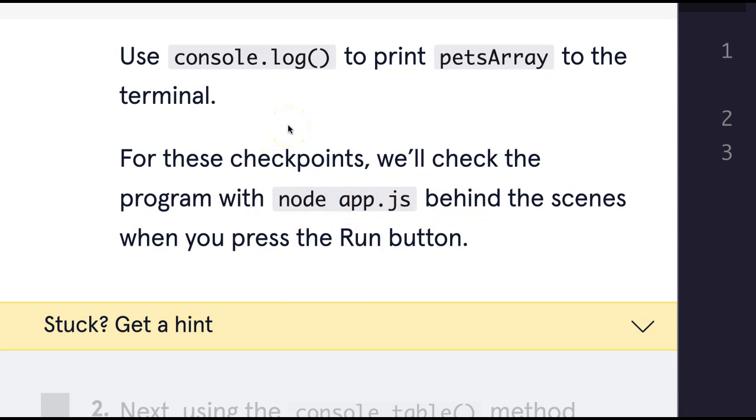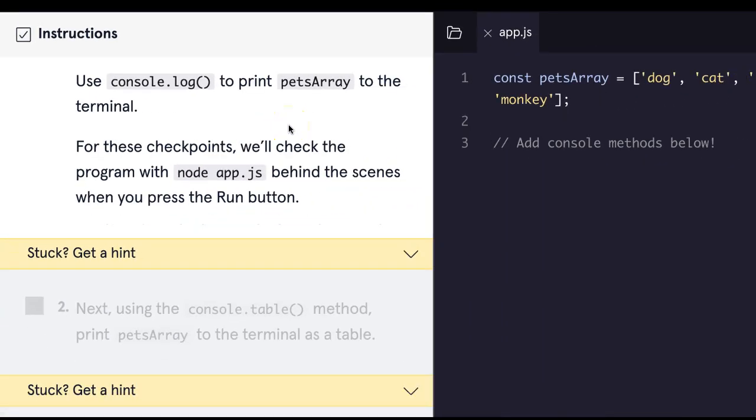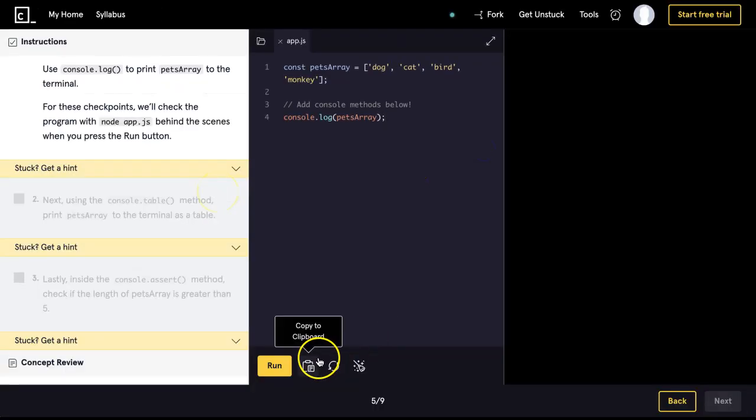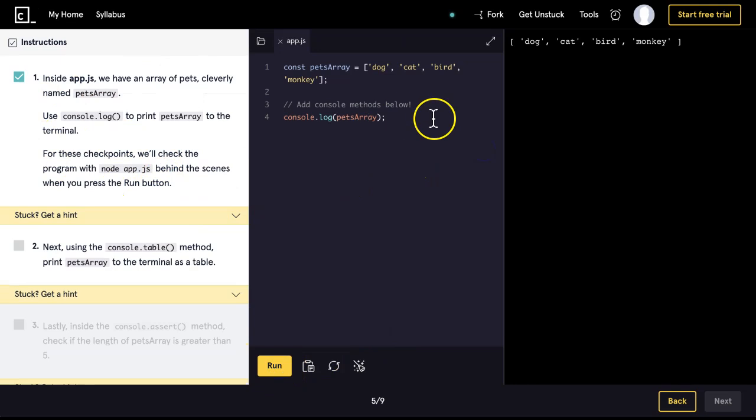So we're using console.log to print petsArray. So we zoom out, and then we're going to add a console method below. Okay, console.log petsArray. Let's run it. So we ran it, and we do see it output here, that array, the petsArray.